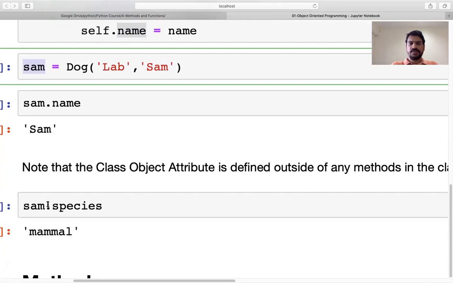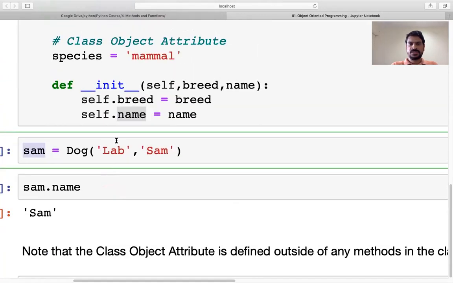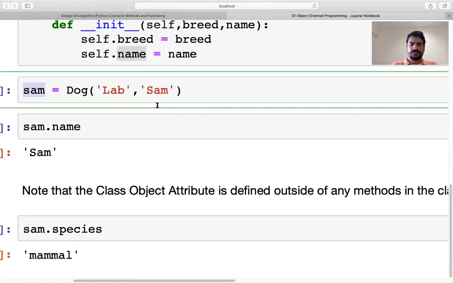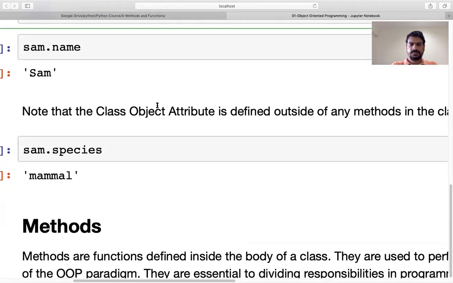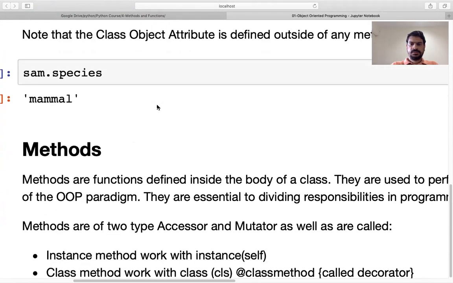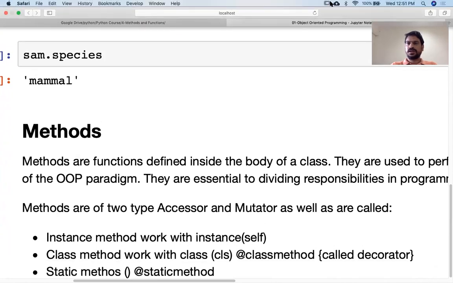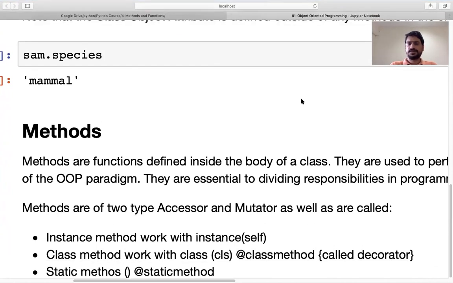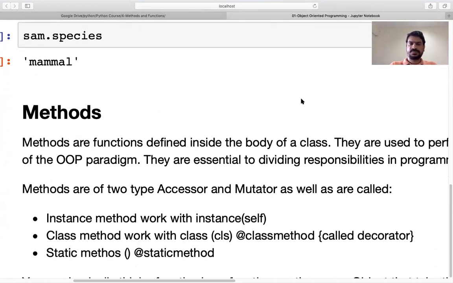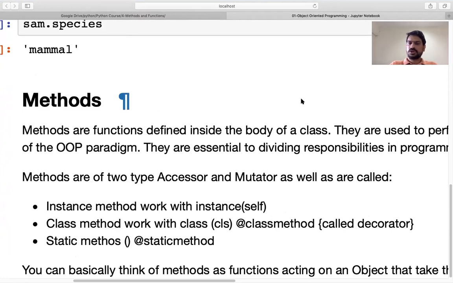Now for sam.species also, because species is also an attribute here, but this attribute is common to all the objects. Let's see how we can create a method inside the class. So a method is nothing but some sort of function that we'll create.